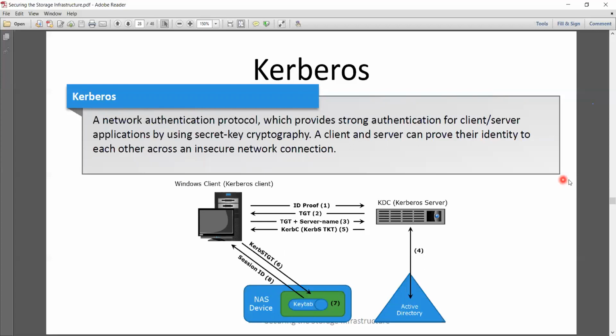So in Kerberos there are two kinds of servers. This is the client, and this is the Kerberos server. In the Kerberos server, the KDC is implemented, which is the key distribution center. This key distribution center maintains Active Directory. The directory ensures that the particular server requesting the resource is authenticated or not. From here, it can check the ID and password for that particular server.